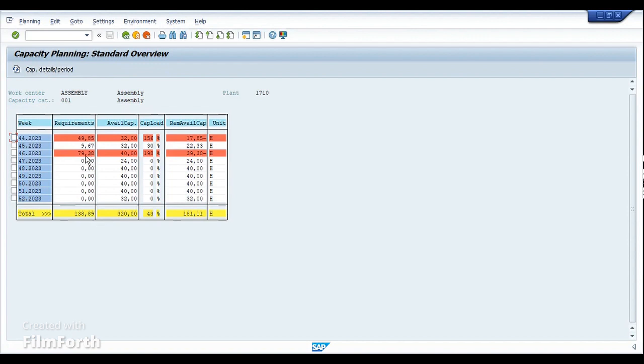So now in the output we can see that the display is in the form of weeks, where we can see the requirements and the available capacity and the capacity load and the remaining available capacity. So these rows that you see highlighted in red color are basically overloaded, right? Because the capacity load is now 150%, whereas the capacity that we have updated in the work center is only to take it for 100%, right? So now it is beyond its limit. So that is the reason we have the overloads mentioned over here.